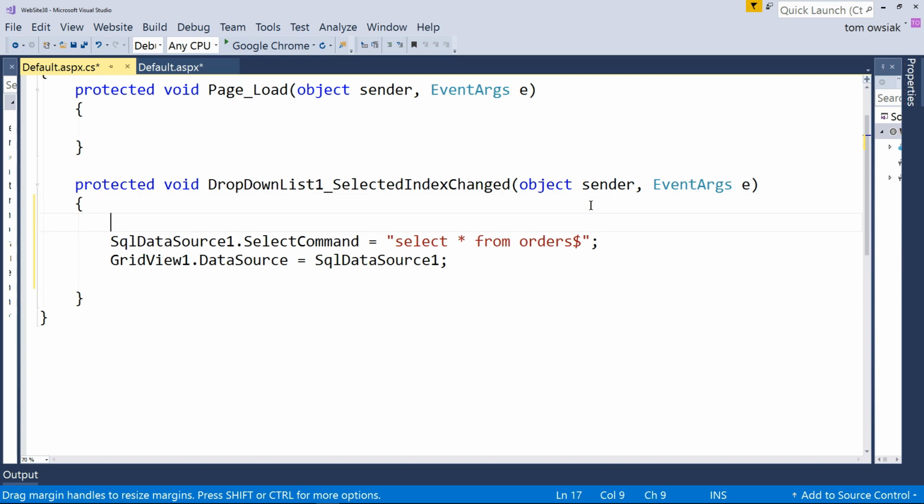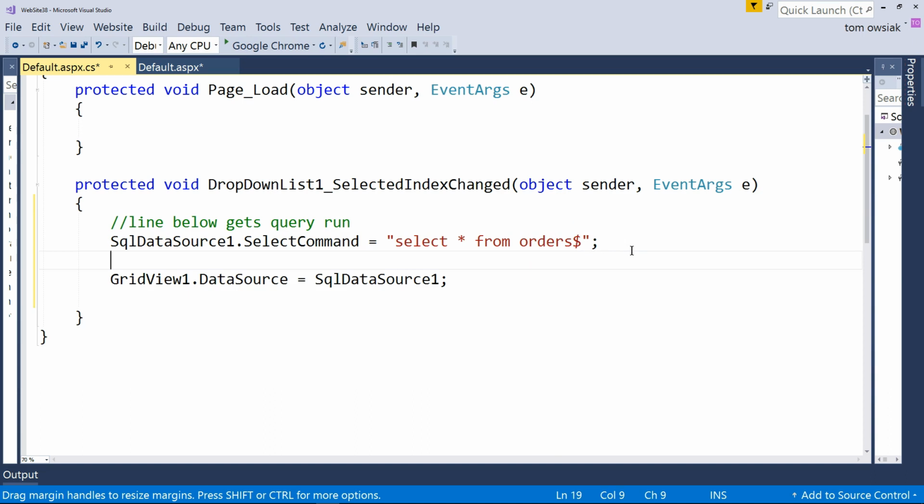All right, I'm going to add some comments. In C# to do comments, you put a //. Remember, comments are annotating the code, but they're not executable code. So I'm going to say line below gets query run, basically. That's how I think of it in simple English. And then line below establishes connection. Okay, so makes connection between the grid view and SQL data source object.